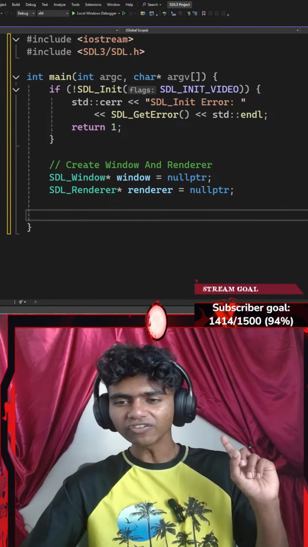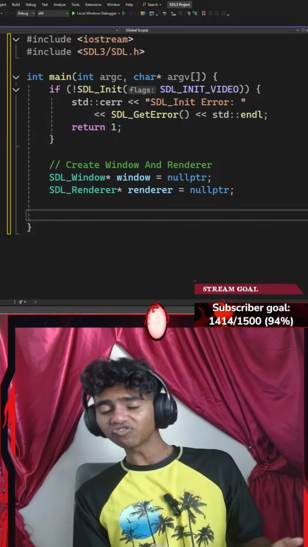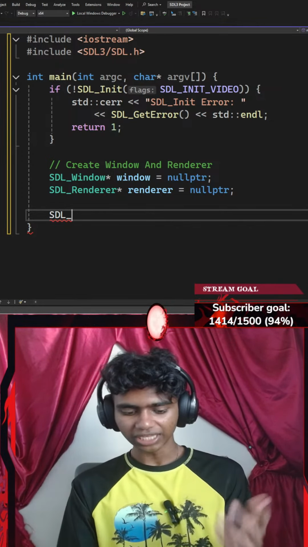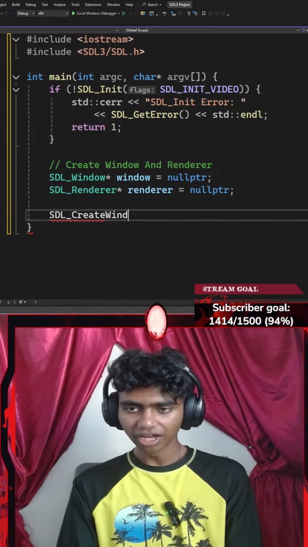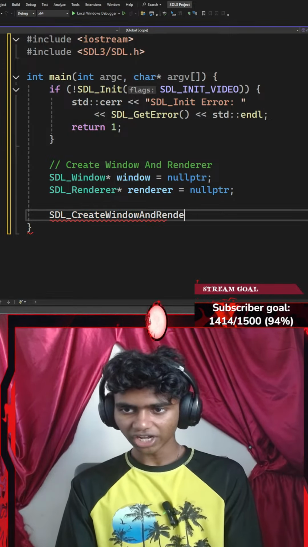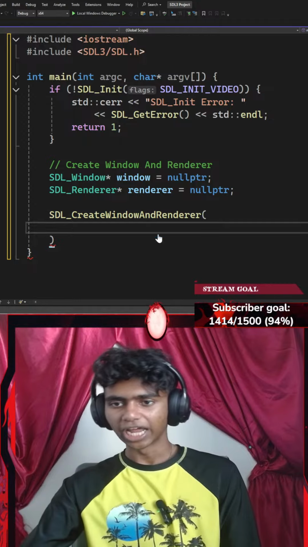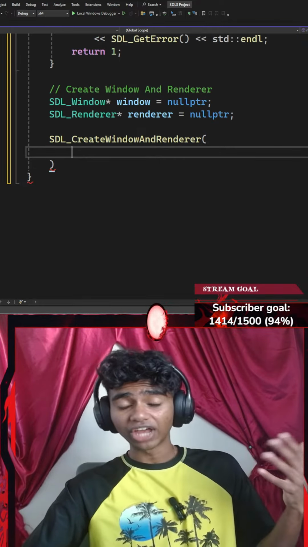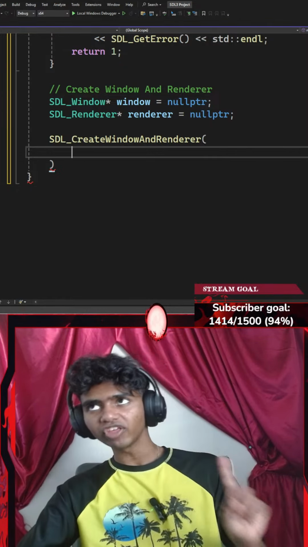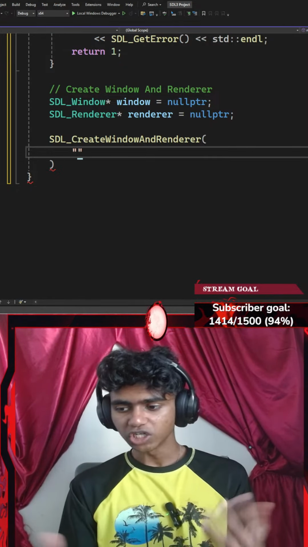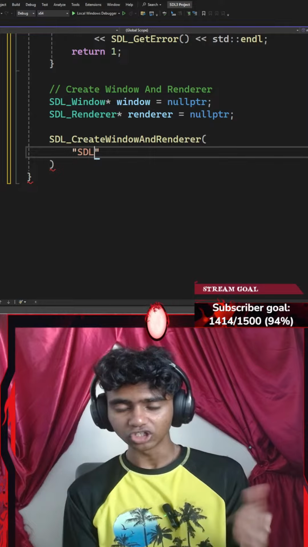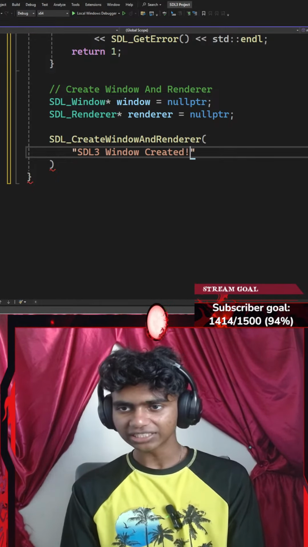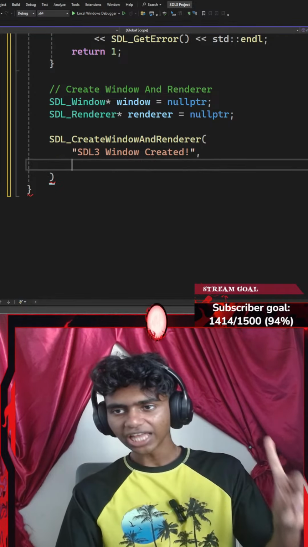Okay, perfect. Now that I've created my two variables, let's use a function that actually creates my window and renderer. I could go with SDL_CreateWindowAndRenderer. Then I'll add a pair of parentheses. Now, my SDL_CreateWindowAndRenderer function requires, I think, about 5 parameters. The first parameter is going to be a caption. My caption could be something like "SDL3 window created!" Okay, and then I'll add a comma here.